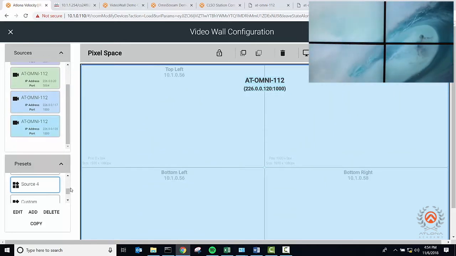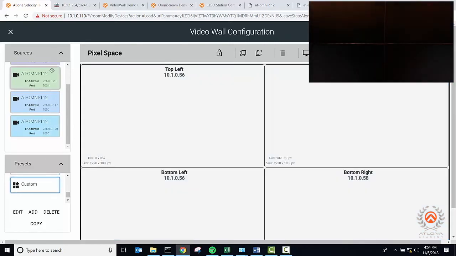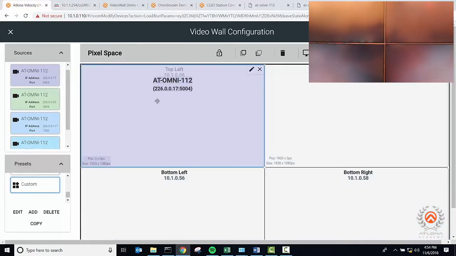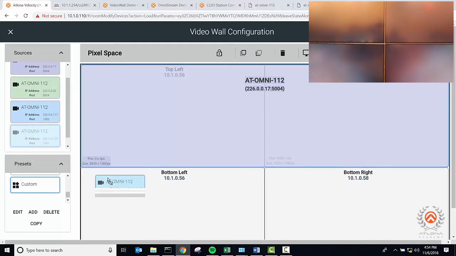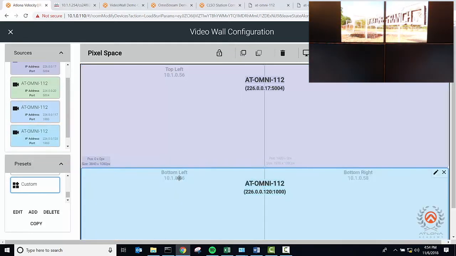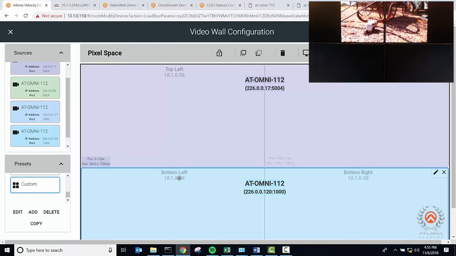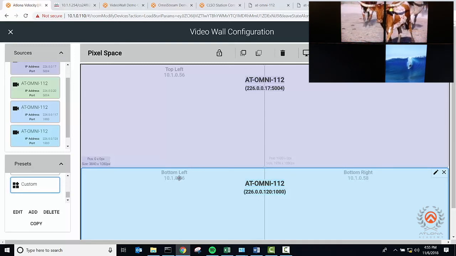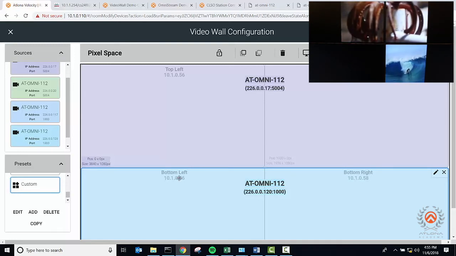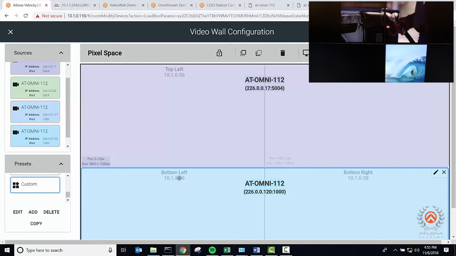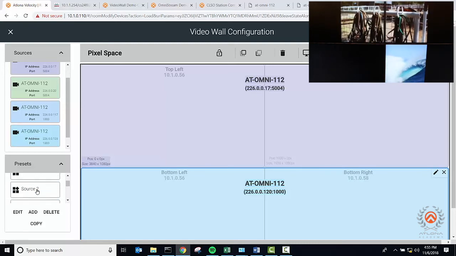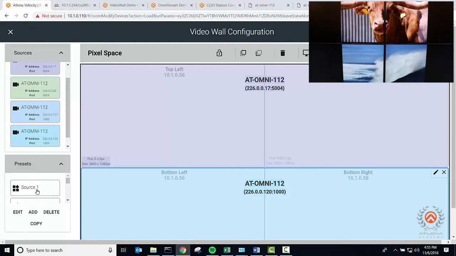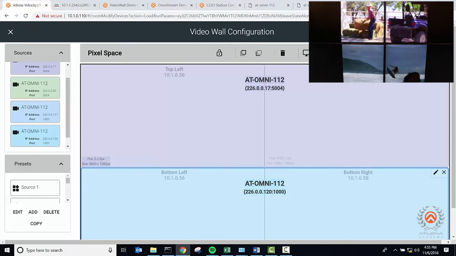And for our custom configuration here, let's do something a little more funky. Let's put source 1 on the top and source 4 on the bottom there, so that we have one thing going on the top and one thing going on the bottom. And cool.